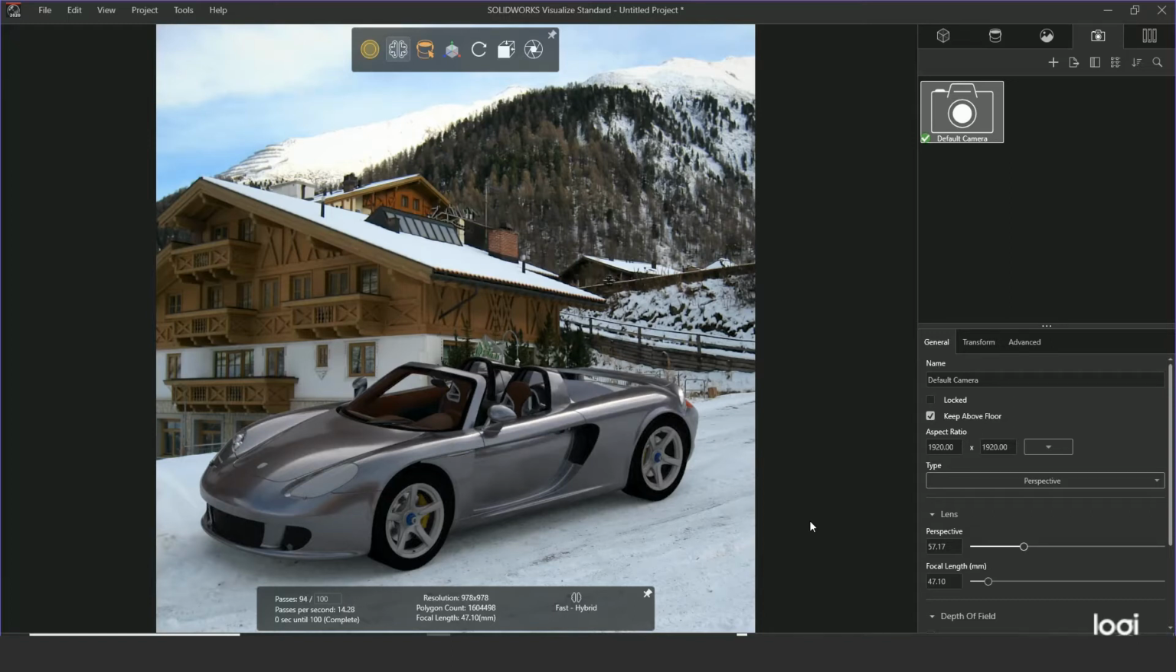So I'm just thrilled with having this card now and being able to do this kind of thing in near real time.